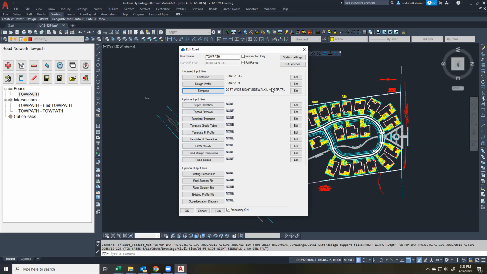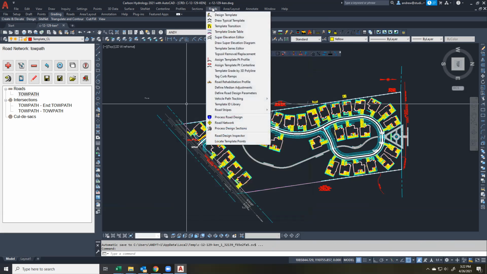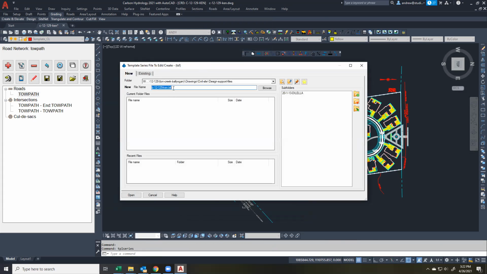So what you have to do is, we've now defined two templates. We need to go to the roads menu and choose template series. I think there was a template series editor or something. Right here. There we go. We define the series, and we're going to call this one a new one.